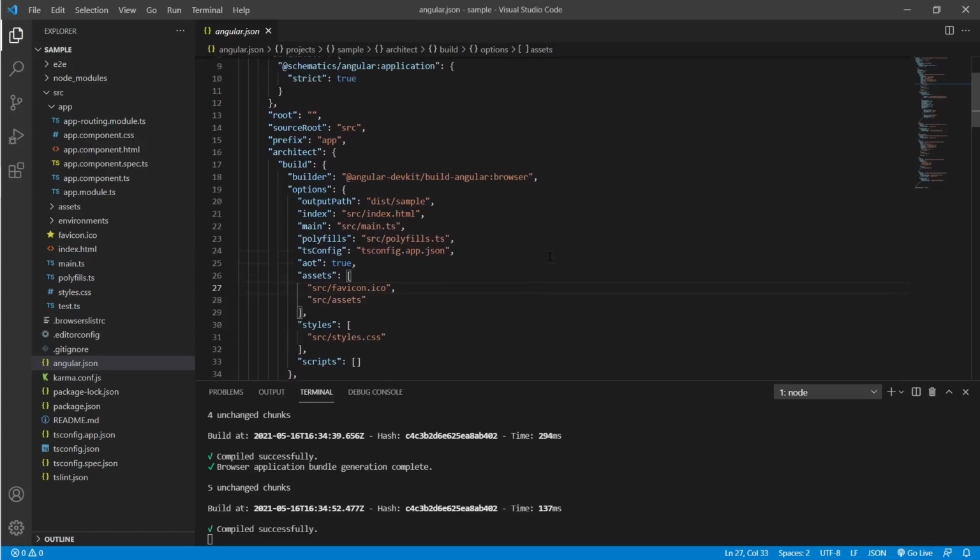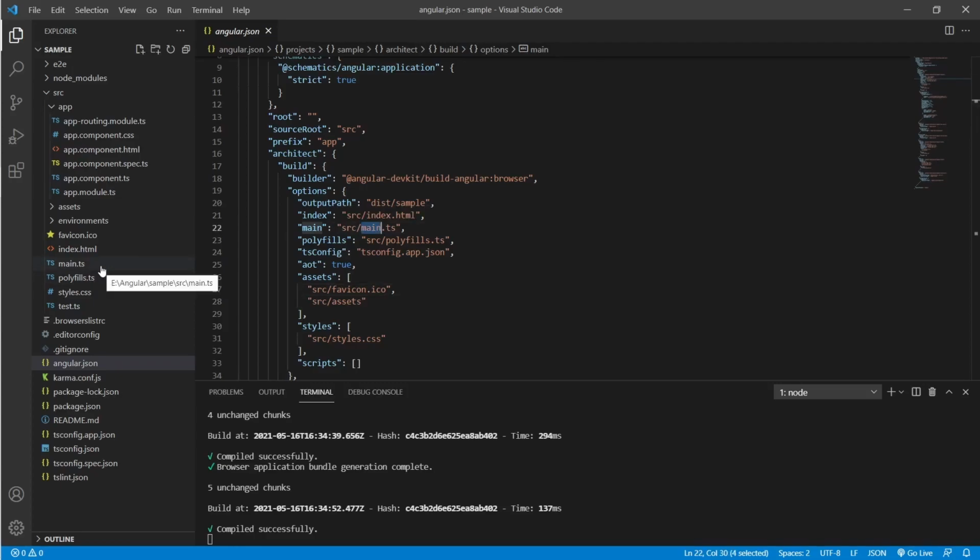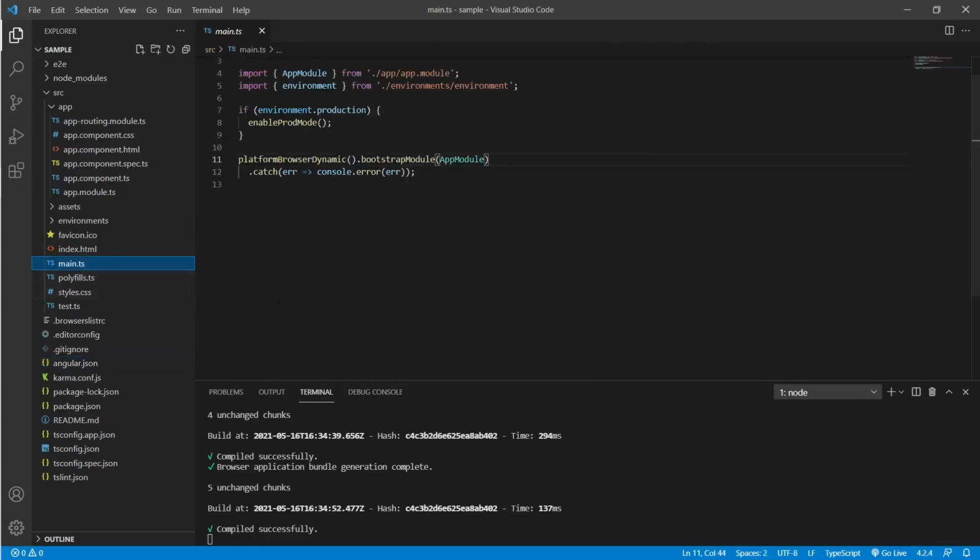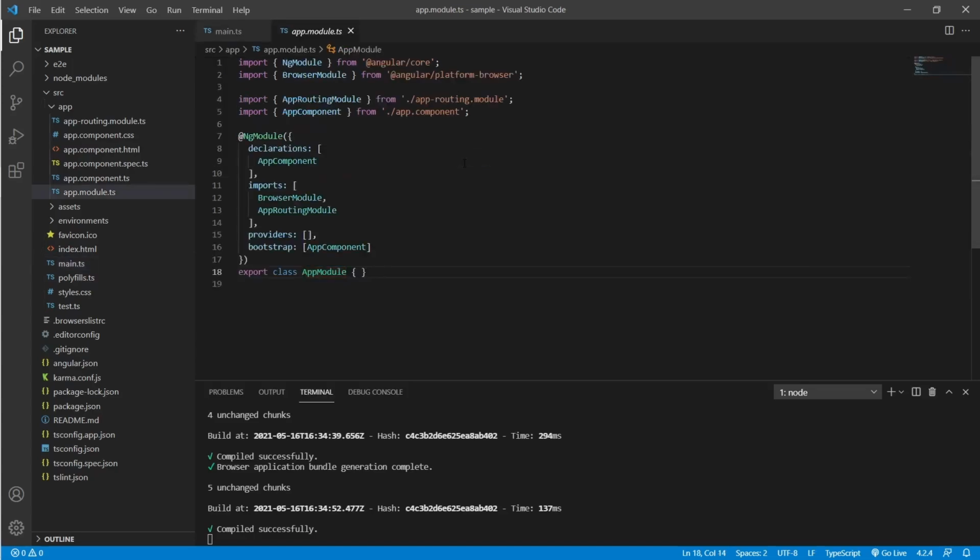So here the entry point of the application is main.ts, and it goes to the main.ts file. Inside that, the main.ts file creates a browser environment for the application to run, and along with it also calls a function bootstrapModule which bootstraps the application. It bootstraps the app module. So from here it goes to app.module.ts. Here again it bootstraps the app component.